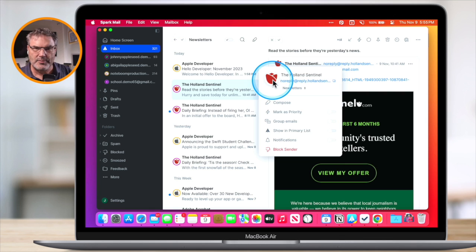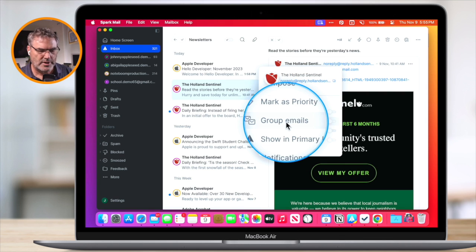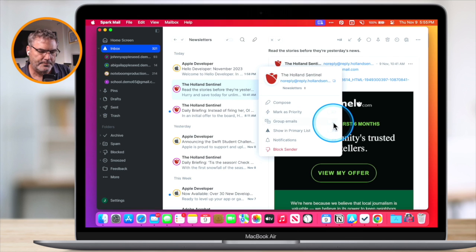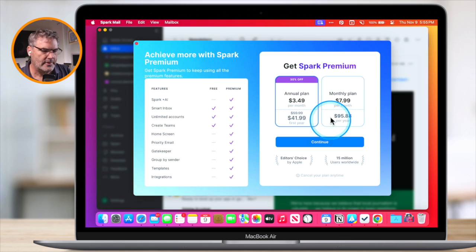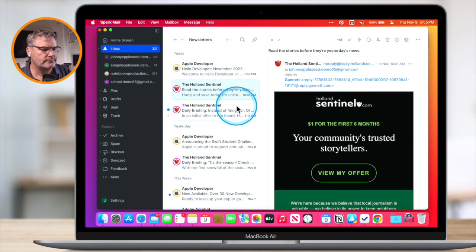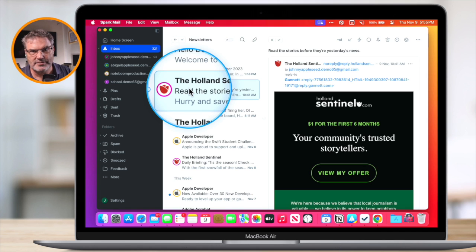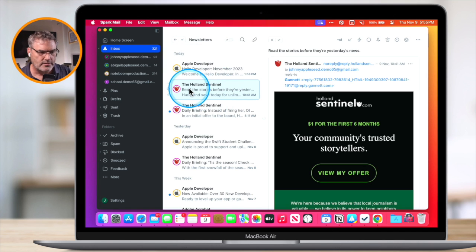But what you're talking about, on top of that, they added this about a month or 2 months ago: group. So what it'll do is it'll group all of my Holland Sentinels together. So let's go ahead and do that. I would see one Holland Sentinel here, and then when you click on it, you're going to see all of your Holland Sentinels in a group. So yes, it can do that.